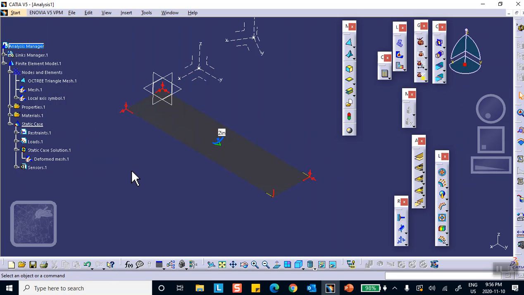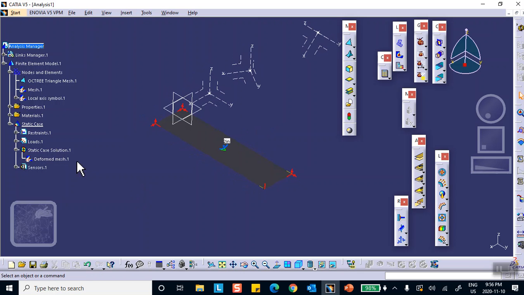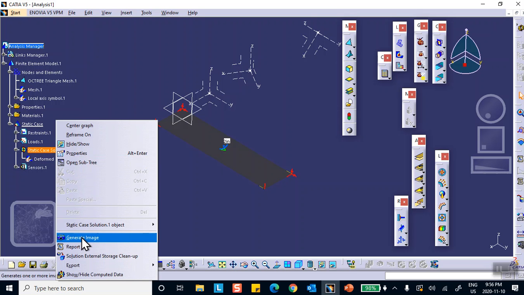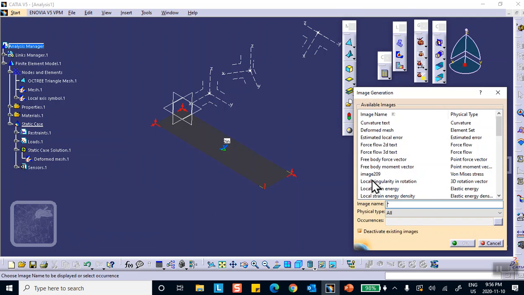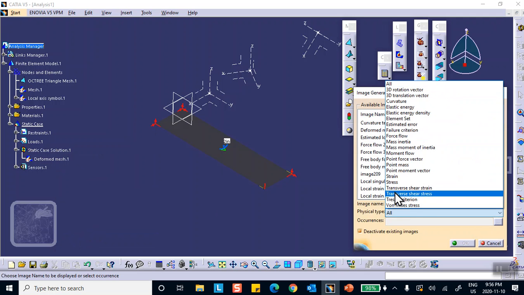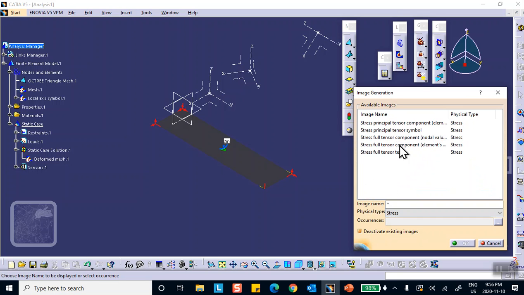Okay. So here's what we're going to do. I put the cursor on static case solution right there, where the graphs are all stored, and right-click and say generate image. It says, what kind of an image do you want? Well, I want stress, so let me filter it by stress. Okay, it says, what is it that you want to plot about the stresses? Well, I want the stress full tensor component.